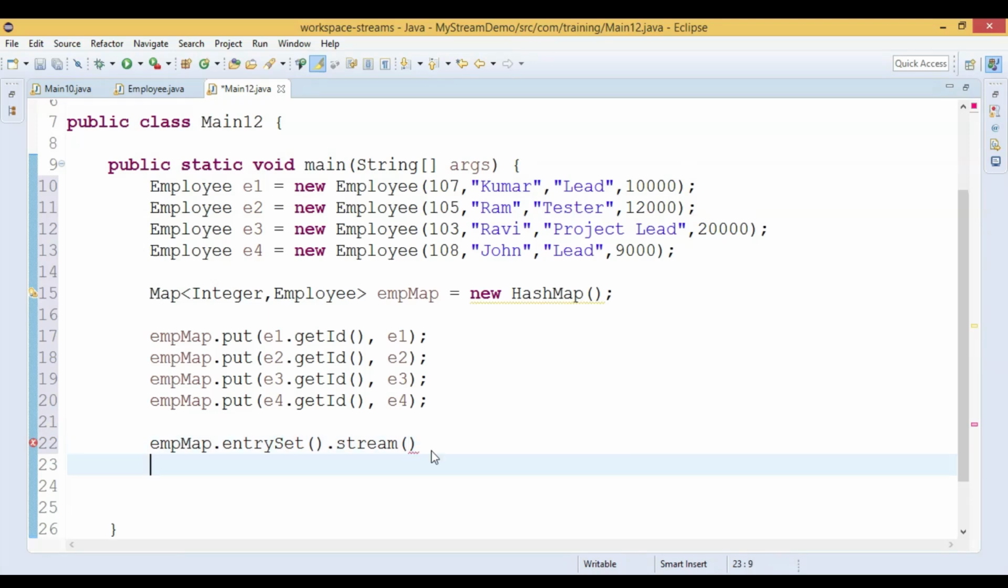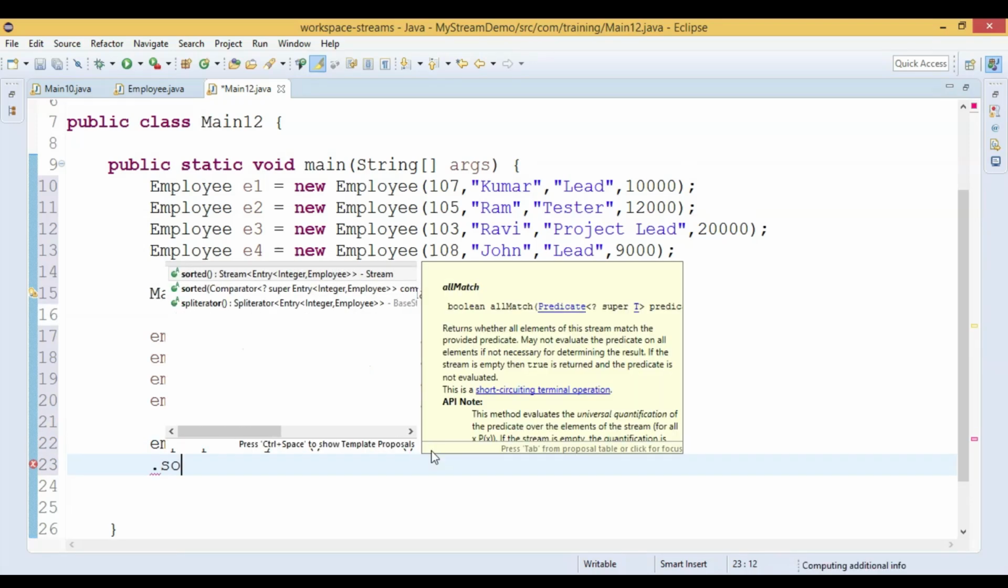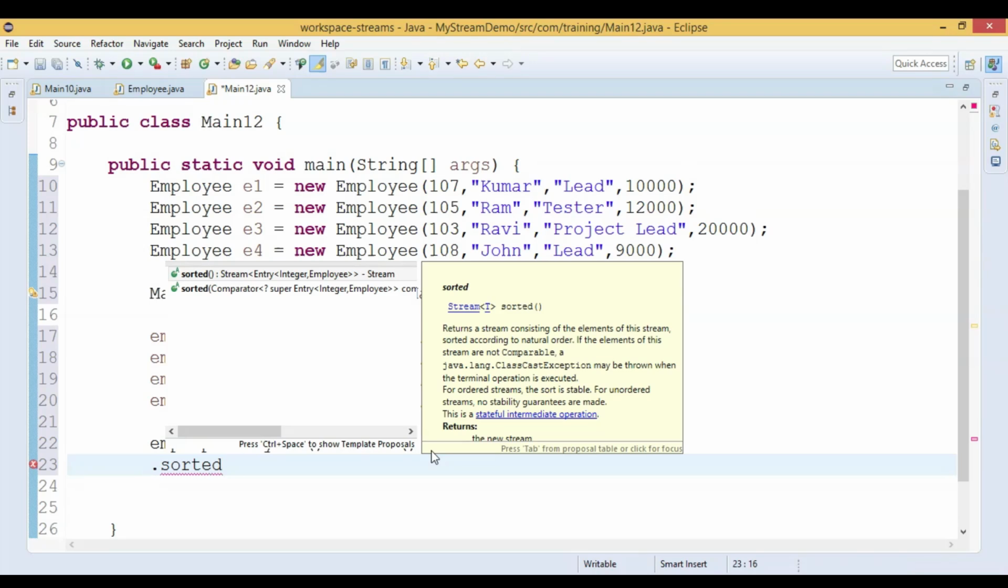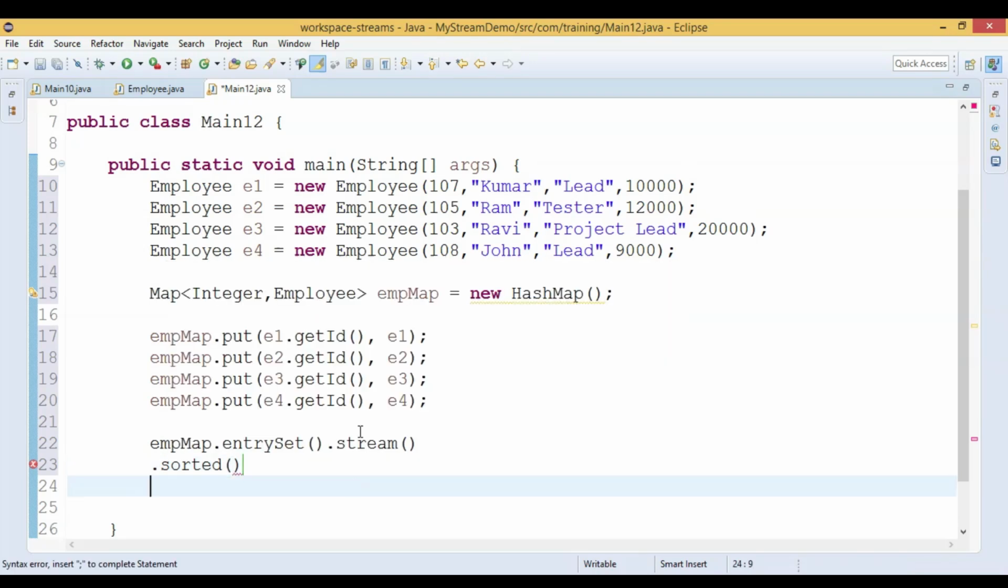Let us call the sorted method. The sorted method is used for sorting the stream. We have to pass a comparator because we want to sort this hash map using the key. Here the keys are the IDs. So we are going to sort this hash map by the keys that we have stored. So we have to pass a comparator.